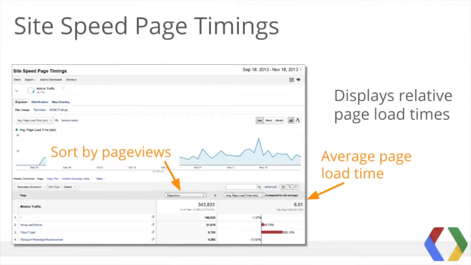Especially when it comes to mobile, a great place to look for improvements is within Behavior, Site Speed. In the Site Speed Page Timing section, we can see whether a page loads slower or faster relative to the site's average. There's a default sort by page views, so it's really clear what high-traffic pages are also annoyingly slow for visitors.